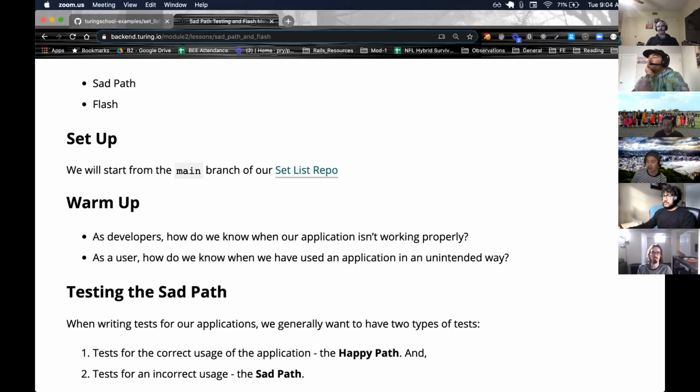And so we're thinking about the sad path. So far in our applications, we've only really worried about the happy path. It's supposed to work this way. When I click this, I get this. Great, everything's great. But we have to account for things not always going swimmingly.